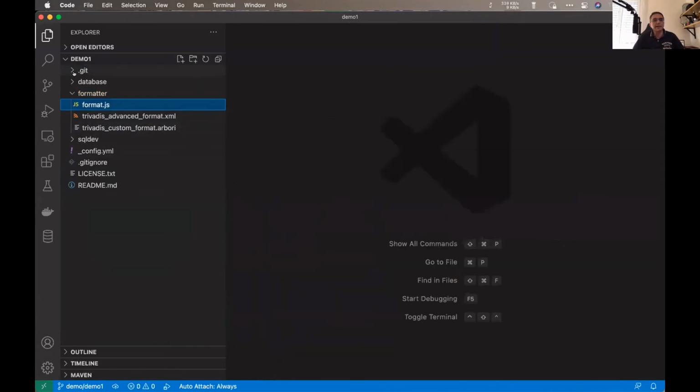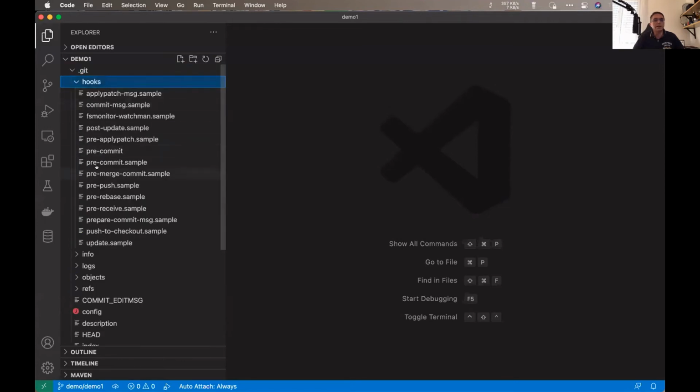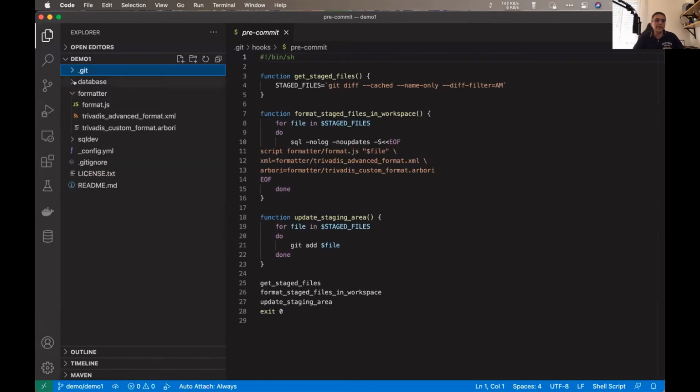And in the Git directory, this is usually hidden, I changed the settings in my Visual Studio Code to make that visible. I find here the hooks, and here I copied the pre-commit hook, which just uses a few lines of code to do that stuff I showed before in the slide. So this repository is ready to automatically format files I'm going to commit.